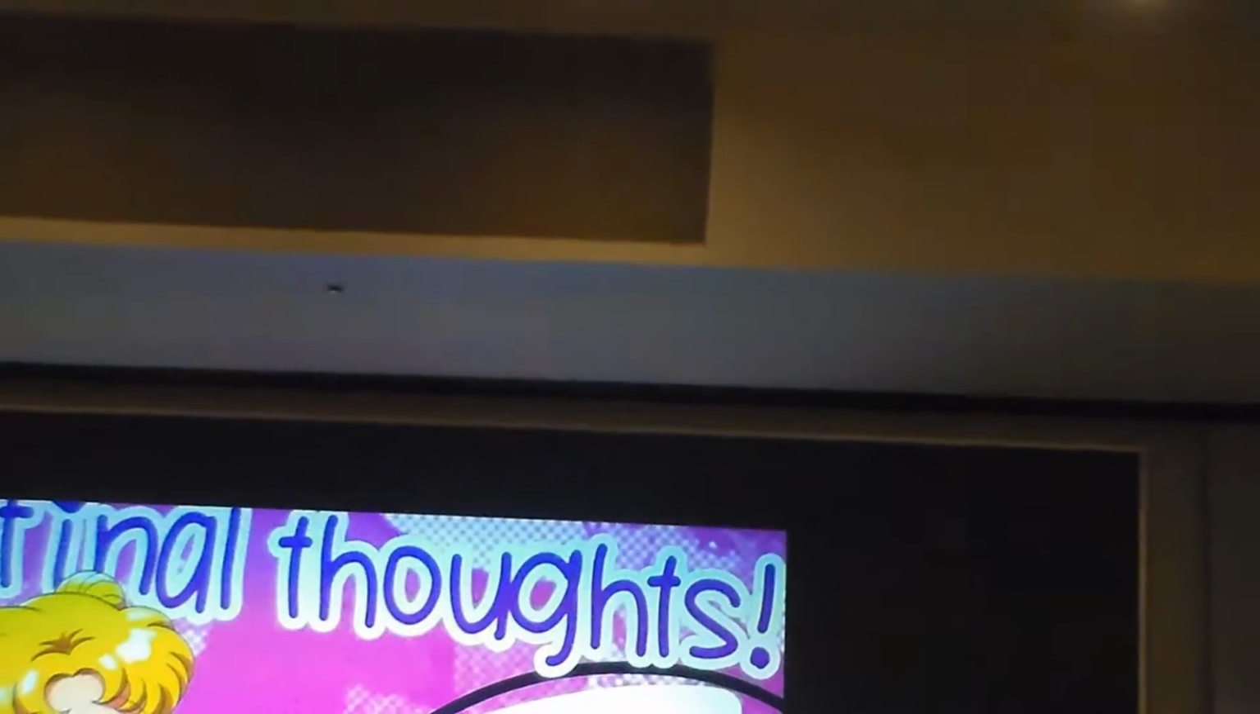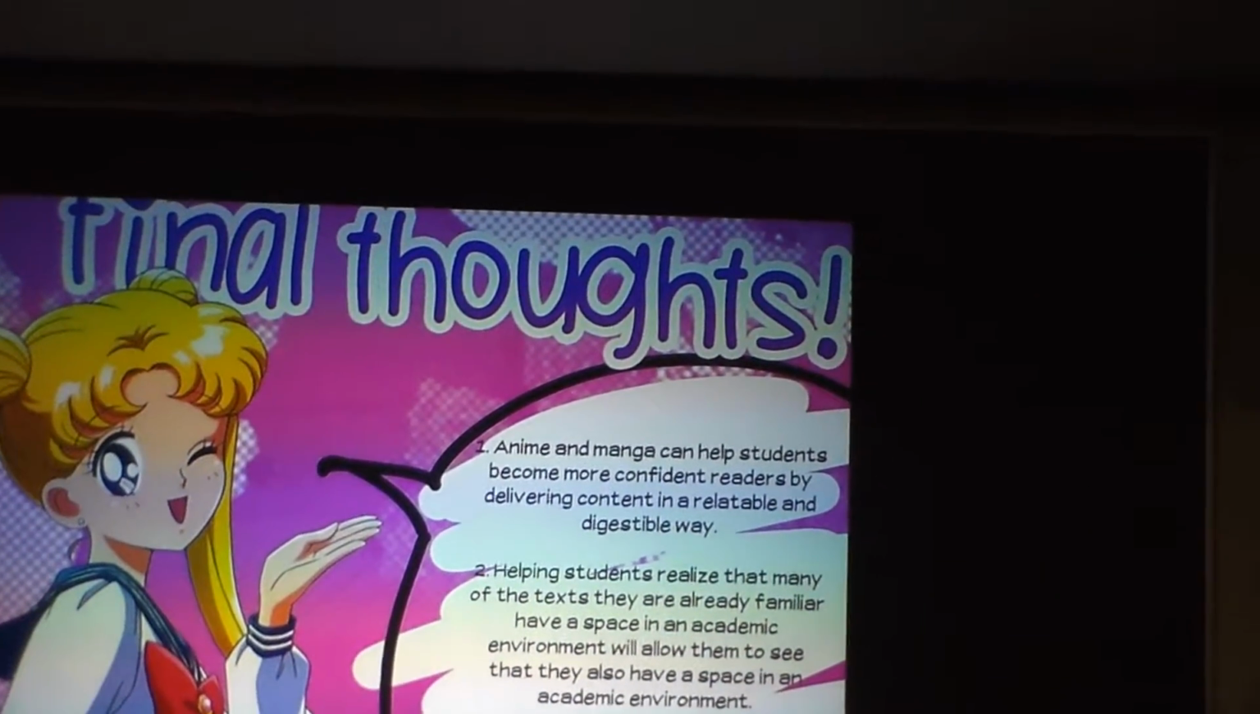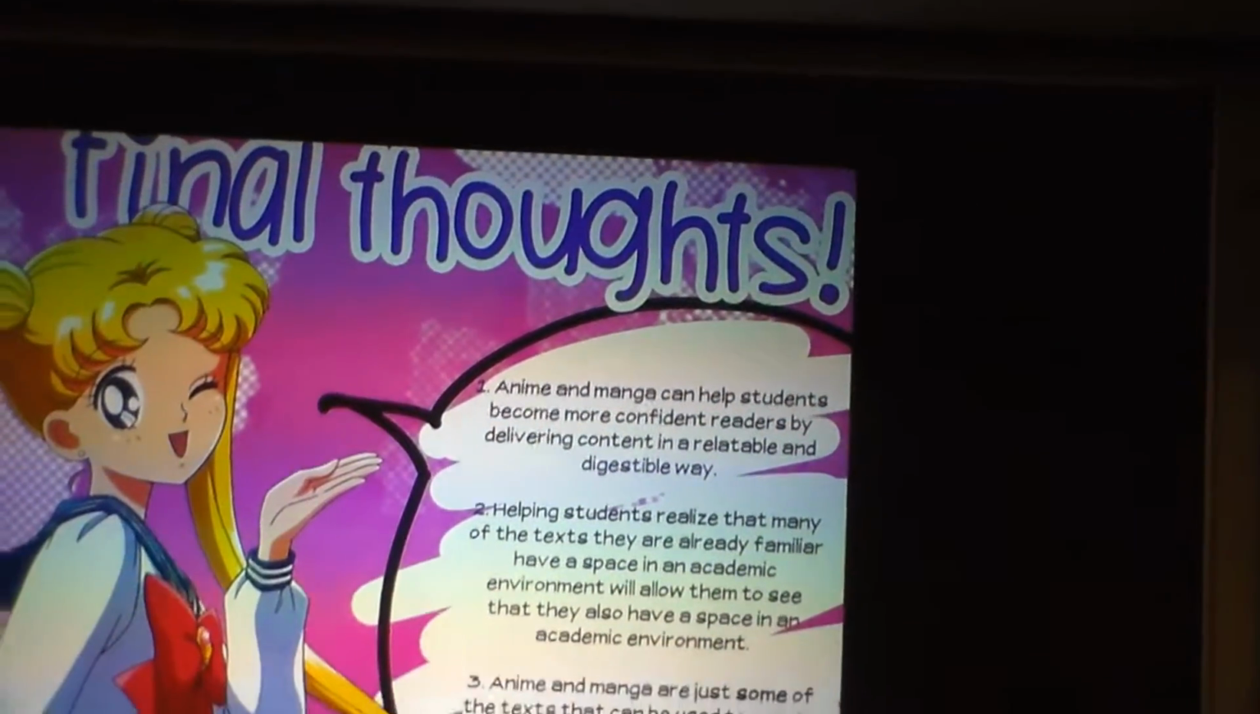So just my final thoughts real quick. I wanted to just go ahead and give you a 1, 2, 3. Anime and manga can help students become more confident readers by delivering content in a relatable and digestible way. Helping students realize that many of the texts that they're already familiar with have a space in the academic environment.